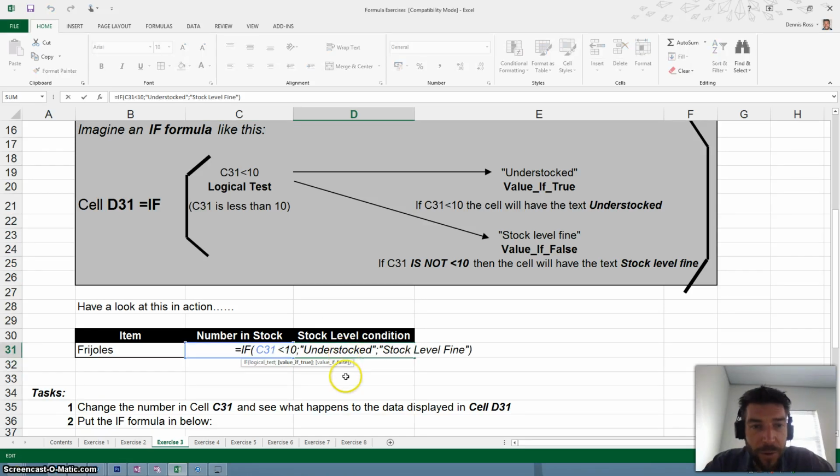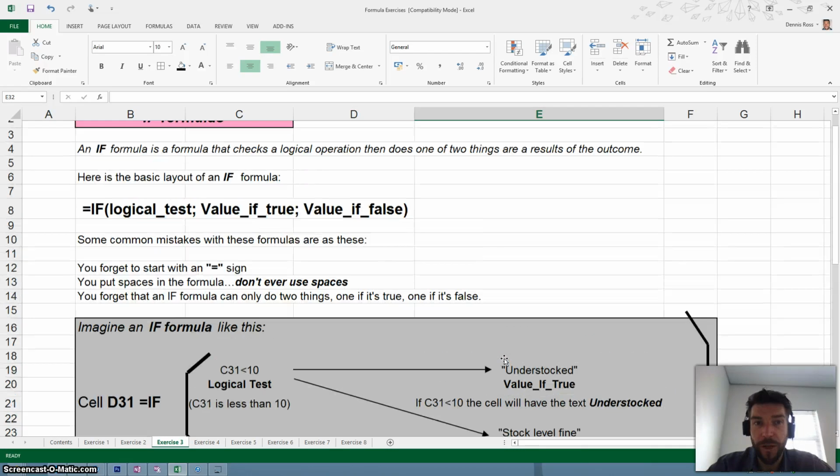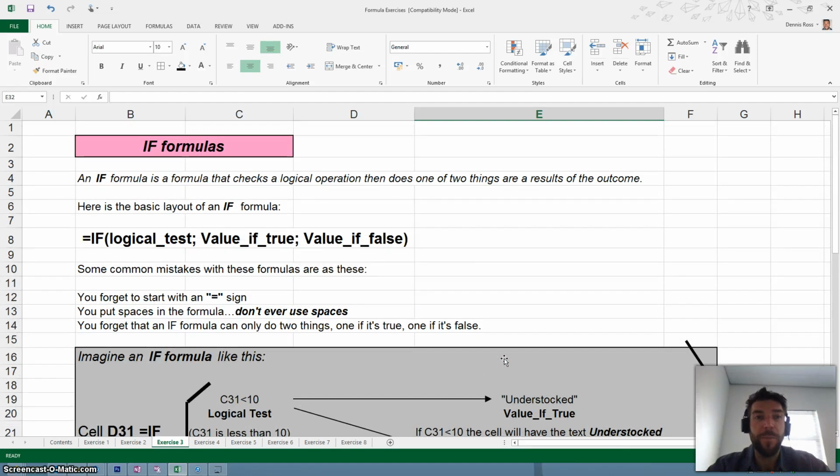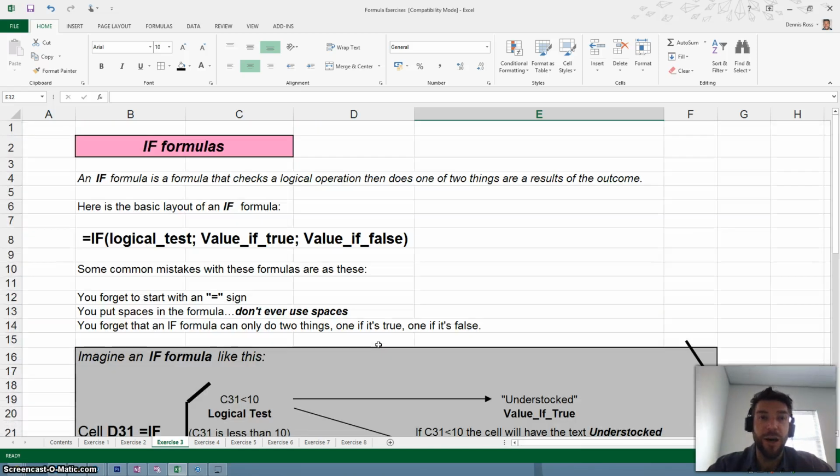Let's have a look at the if formula. There it is. If C31 is less than 10, then display the text understocked. Else, display the text stock level fine. That's an if formula. That's how it works. Remember that basic structure of it, and have a crack now at these exercises. Good luck.